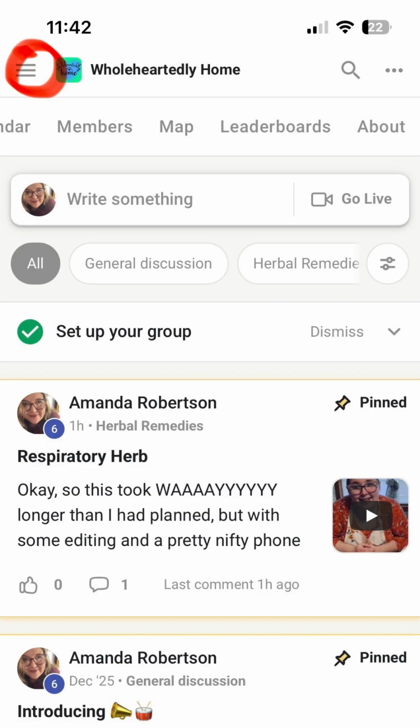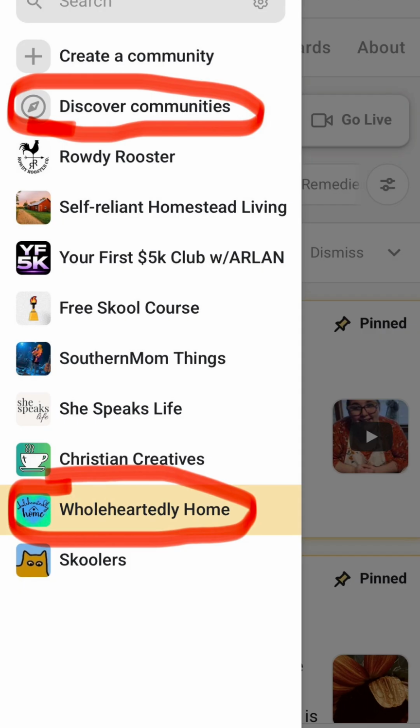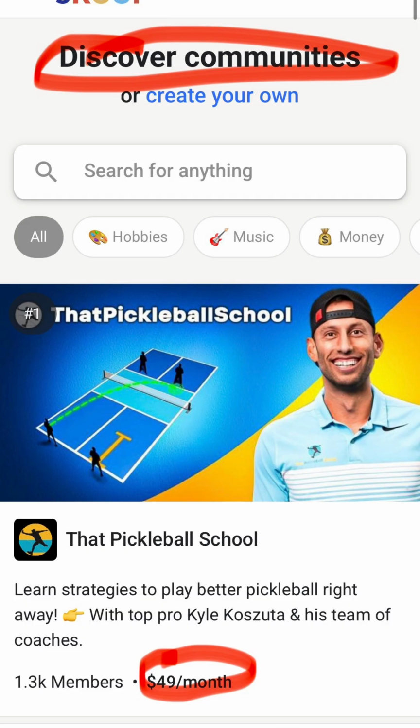Then the three little lines I've circled at the top here, that is how you can actually get around different communities. And even though you joined me for free, you're welcome to discover activities. So the highlighted shows you where you are. Discover communities is where you could go around and see what else is out there, what you're interested in.